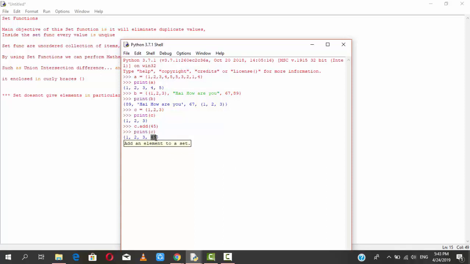If I would like to add more elements, like more than 3 or 4 numbers, what can I do? By using the add keyword we cannot update those values. If I execute add with 4 comma 44, because I would like to add these 2 numbers inside my set, you can see here that add takes only 1 argument, but here we had given 2 arguments. So for that we can use the keyword called update.